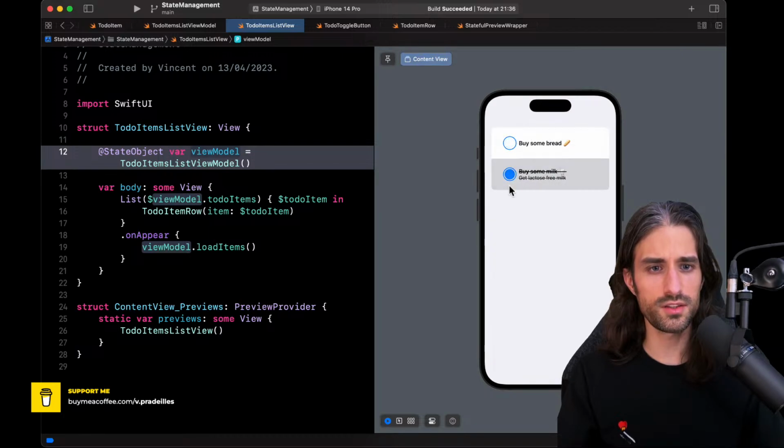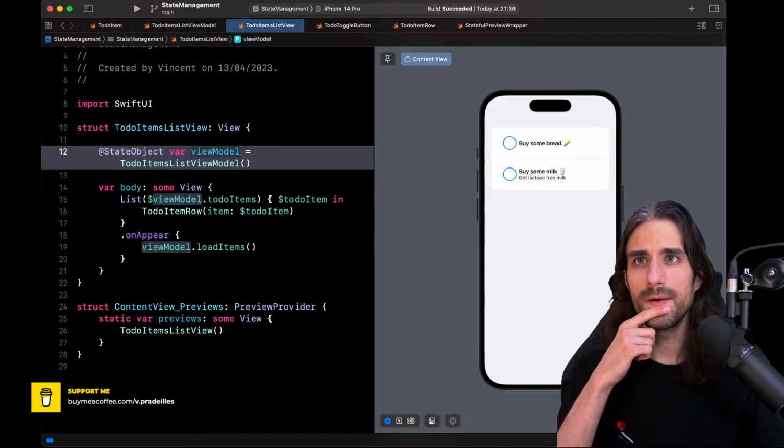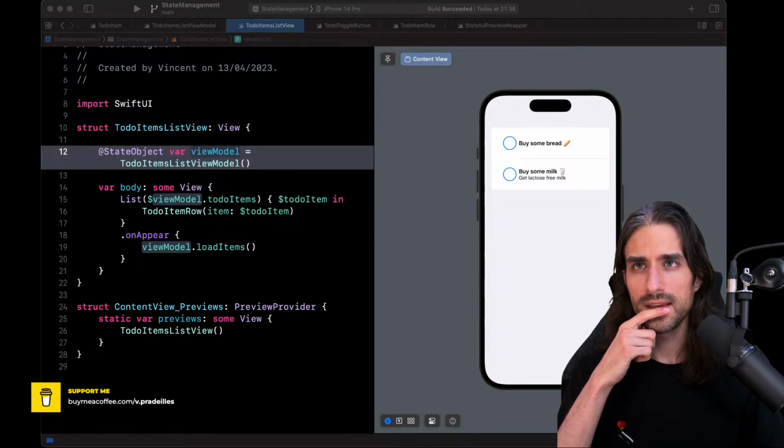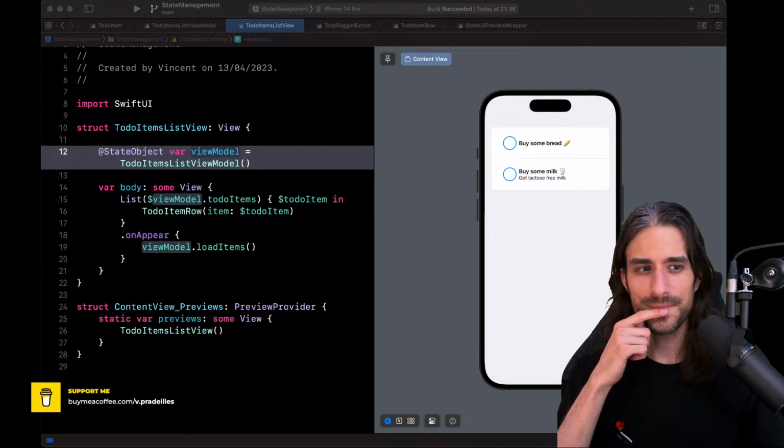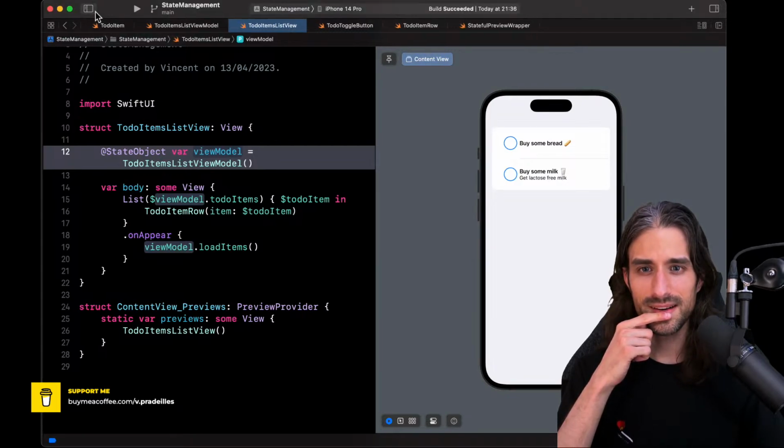I just need a way to animate the sorting. Okay. So let's see how we could do it. I had put an interesting approach. So let's try it this way.